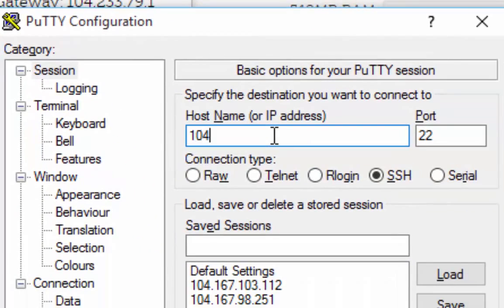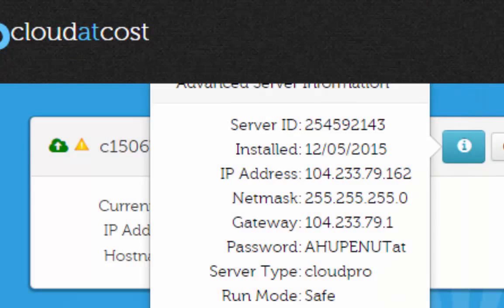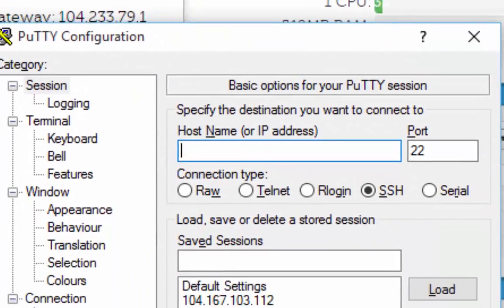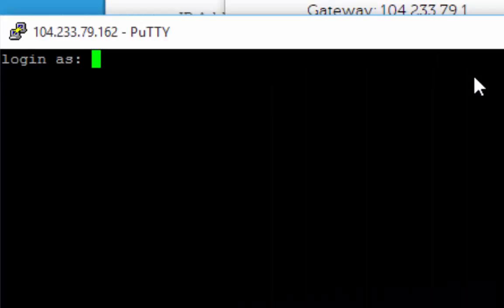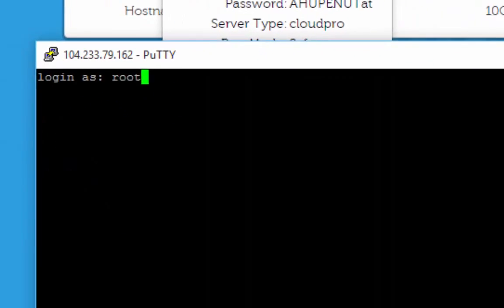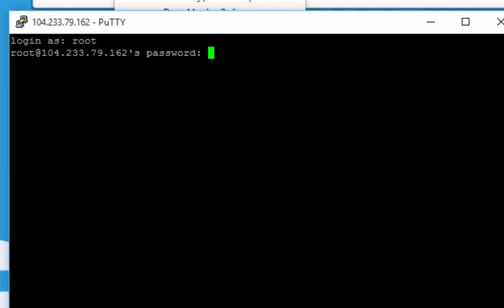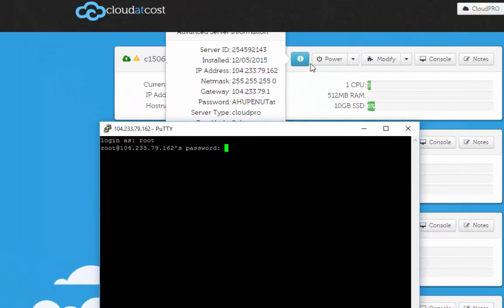So I'm going to enter the IP address, 104.233.79.162. I'm going to hit enter this time. Your default username when you first set it up is root. It tells you your password there, so click the little I icon to get your password. Okay, let me in.